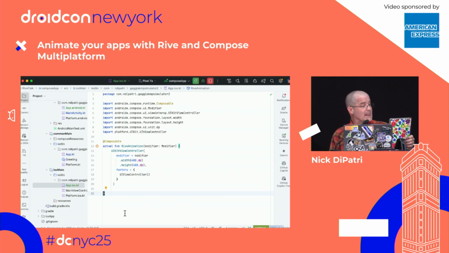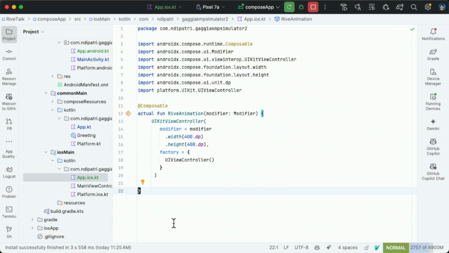So we're getting somewhere. So now we just have to figure out how to convert Rive's Swift UI component to a UI View Controller, right? We're just kind of stepping along here. Okay, next problem. The Rive Swift UI component, it's a Swift class, right? The only place we can put a Swift class is inside of our actual iOS application.